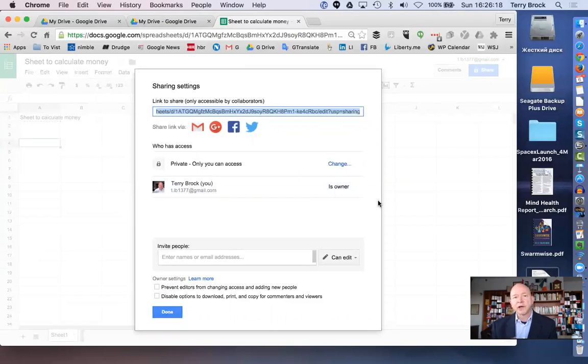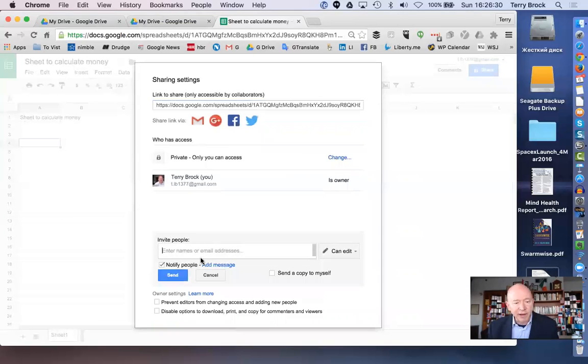This way you could put out a document. You could put a really nice document with pictures, graphics, something that's really important, and tell everyone that you know on Twitter. Say, hey, everybody on Twitter, take a look at this. Hey, everyone on Facebook that I know, take a look at that. And you can invite people here, putting in their address, and then send a copy to myself as well. I can also click down here, owner settings, prevent editors from changing access and adding new people, and disable options to download, print, and copy for commenters and viewers if you want it to be a little more private. So a great deal of information there.